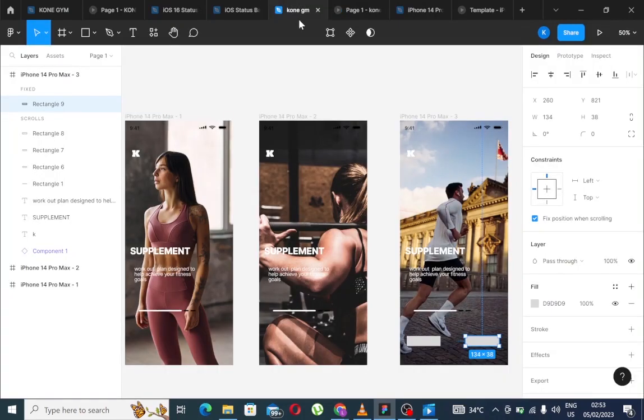You can see the edges are sharp, so we want it to have curved edges. So come here, go to the corner radius, click on 30. I like to use 30, but you can use 25 as well, just use whichever one is okay by you. You can see the entire corner radius has been curved.